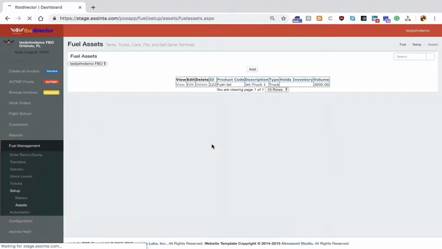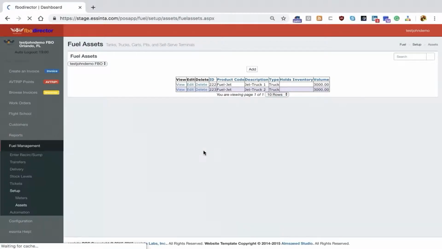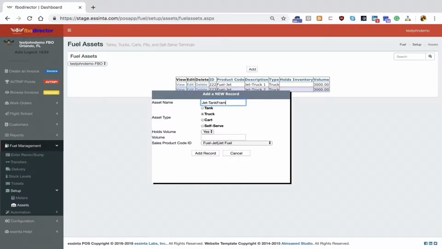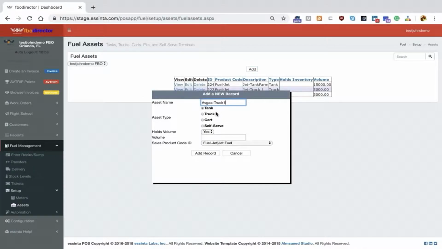Jet A, add record. I can go ahead and add another one, Jet Truck 2, and the nice thing is most of the values stay from the previous record. I may have a tank farm, mark that as a tank, and we'll say that it's a 10,000 gallon tank. We'll make it 15. And of course, we do the same for avgas, and you can refer to 100 low lead, avgas, whatever you may call your particular trucks and tanks.